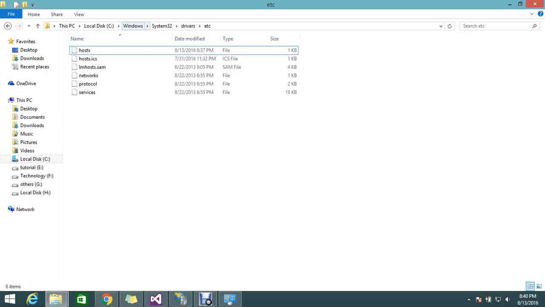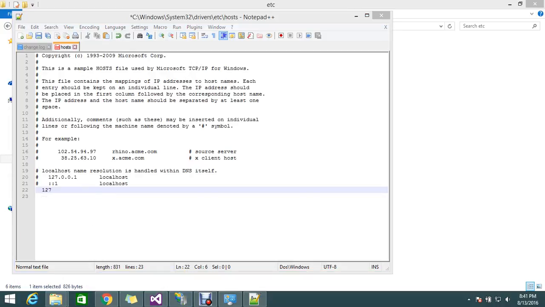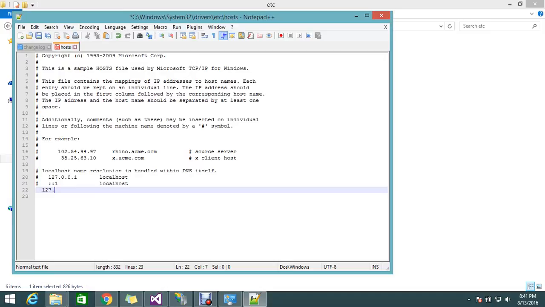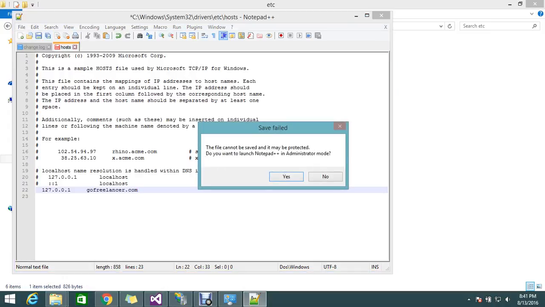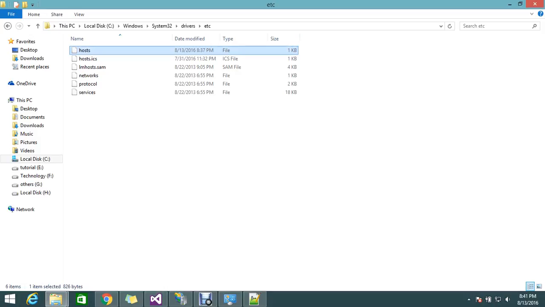You can go to Windows, System32, drivers, etc. Under that you can go and edit the hosts file. In the hosts file you can configure this by using 127.0.0.1. So this will point to my local. Here I am just adding my GoFreelancer. It's asking for admin privilege, so let's accept this and save it. Now my GoFreelancer is configured locally. Okay, now it is done.